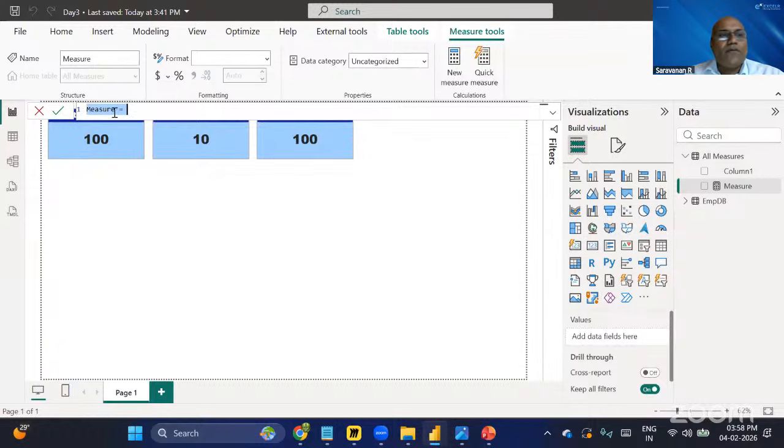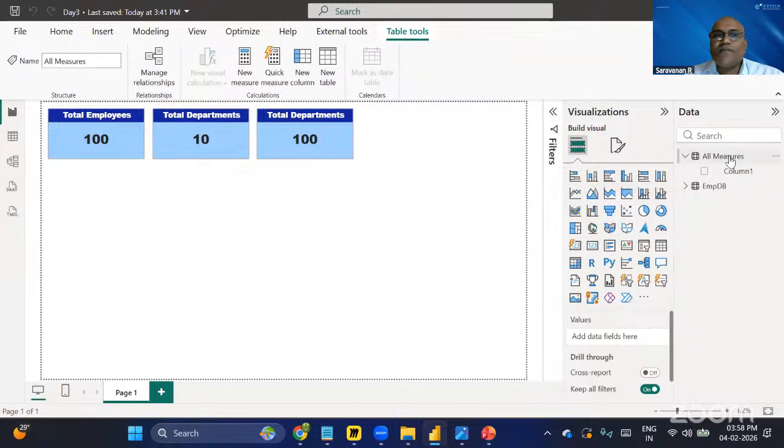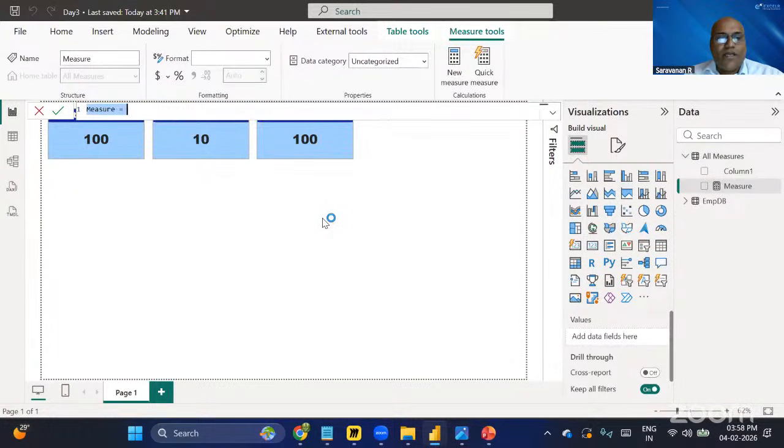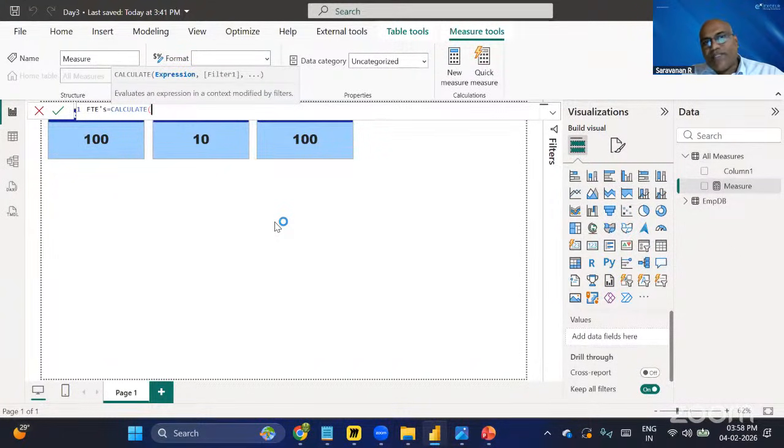Now under measure, once I have created it from here, if you click on this, you'll get the measure. Click on All Measures, and you can see New Measure here. Click on this new measure. Now I want to find a count. Count of what? How many employees or FTEs, right? So I'm going to write the measure name as FTEs equal to, and I'm going to use the CALCULATE formula. Simple, right? Understand the arguments, expression and filter.